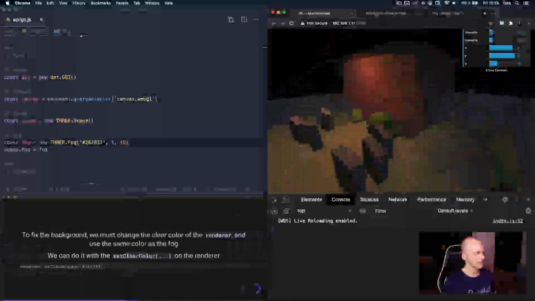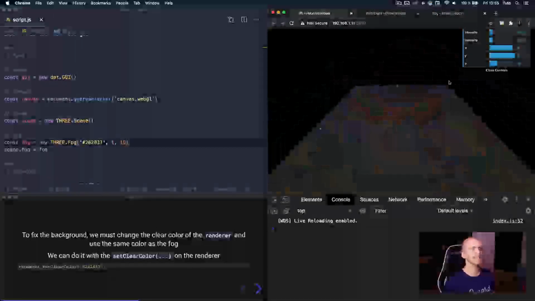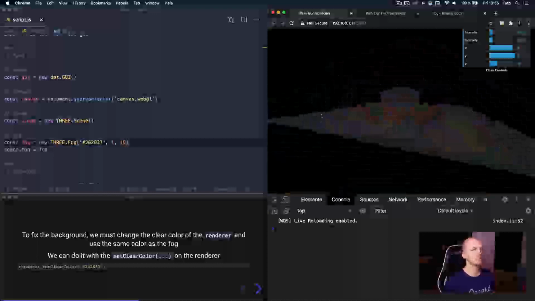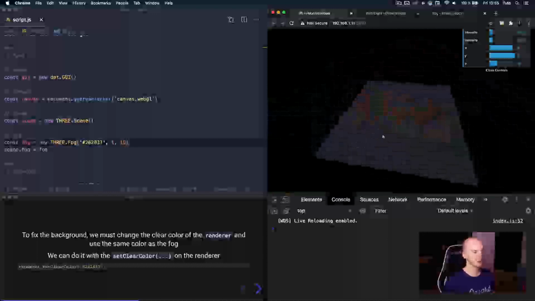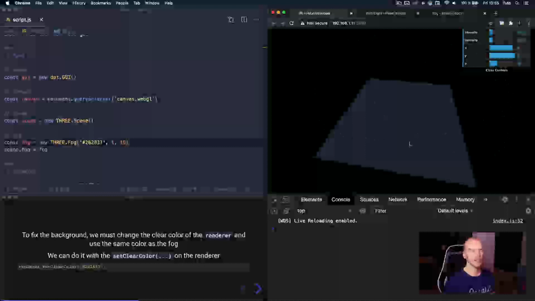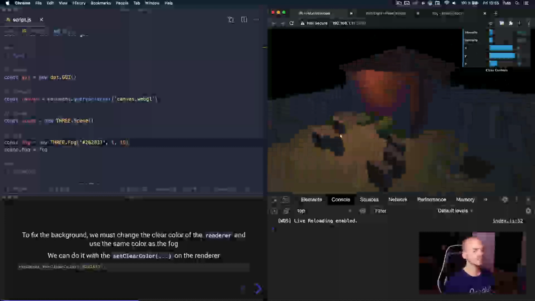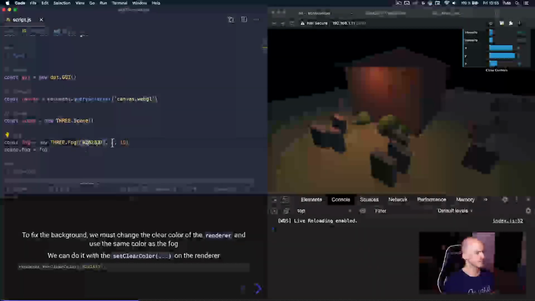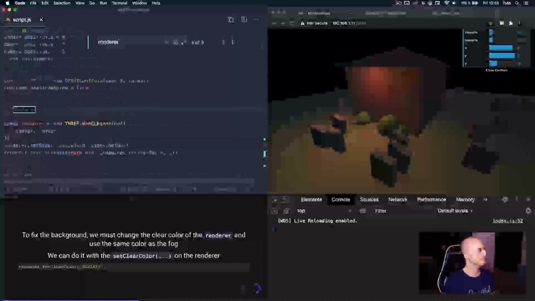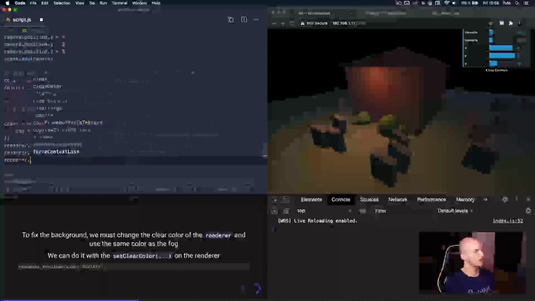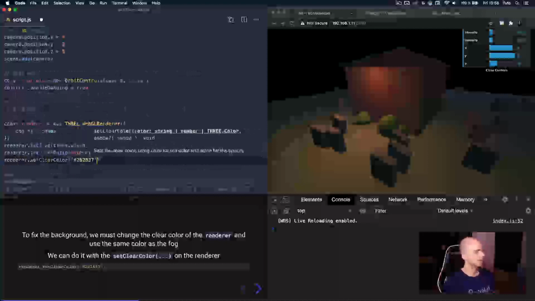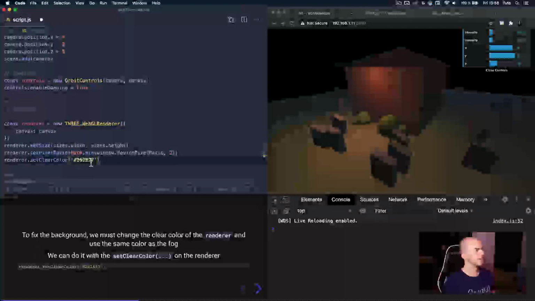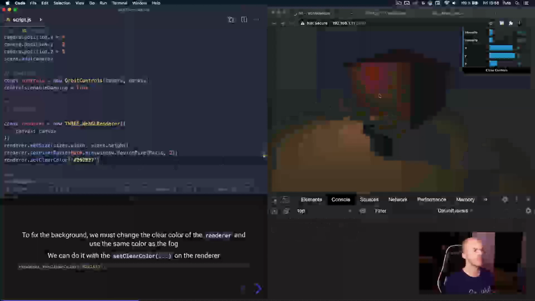Unfortunately, we have a problem, which is that we can still see the edges of our scene. And we need to fix that. What we want is the same color, but in the background. And we can change this, and it's the clear color of our renderer. So take this color, go to the renderer, which is somewhere over there, and then here you can do renderer.setClearColor and use this color. So it's 2628337. I use the same color as the fog.